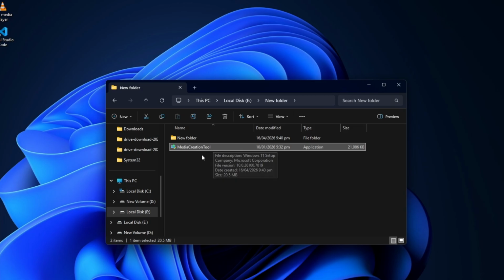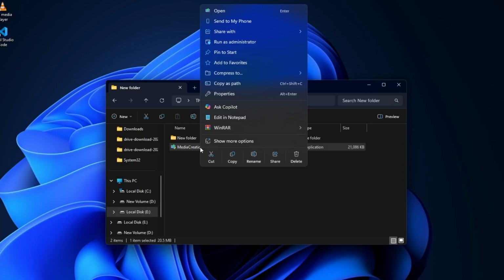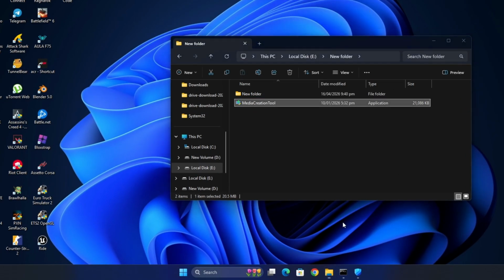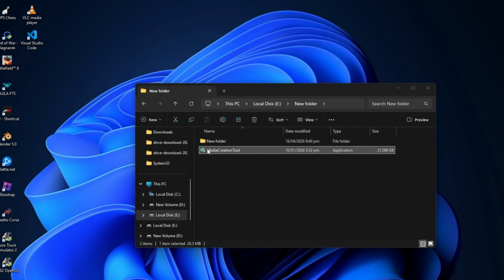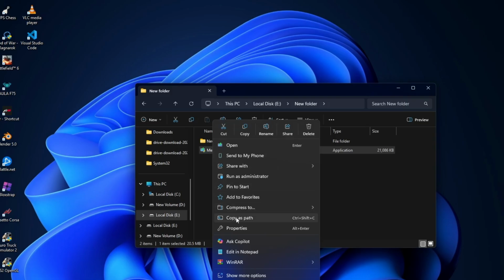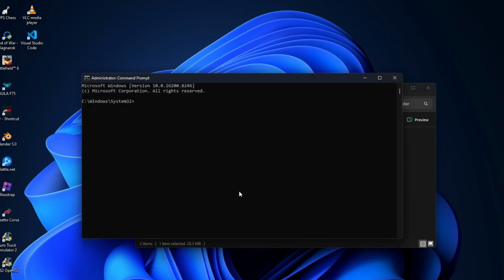If the app is still blocked, you can try running it using Command Prompt with administrator rights. Search for Command Prompt in the taskbar, right-click on it, and choose Run as administrator. In the Command Prompt window, type the full path of the application file. For example, type the location where your app is saved, then press Enter to run it directly.